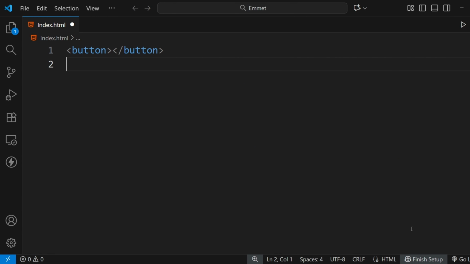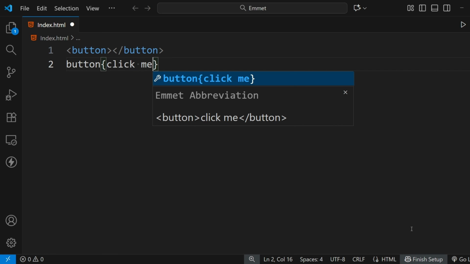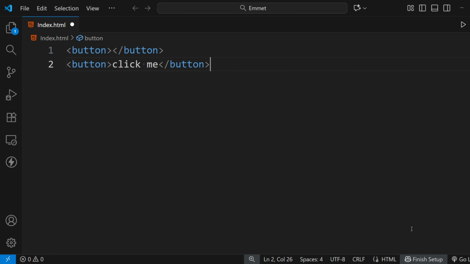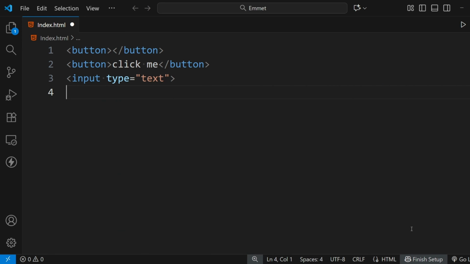You can also define text inside an element using curly braces. This will create a complete button element with "click me" between the tags. Some tags, like input or image, even come with default attributes built in. The most common attributes you'll probably use are classes and IDs.